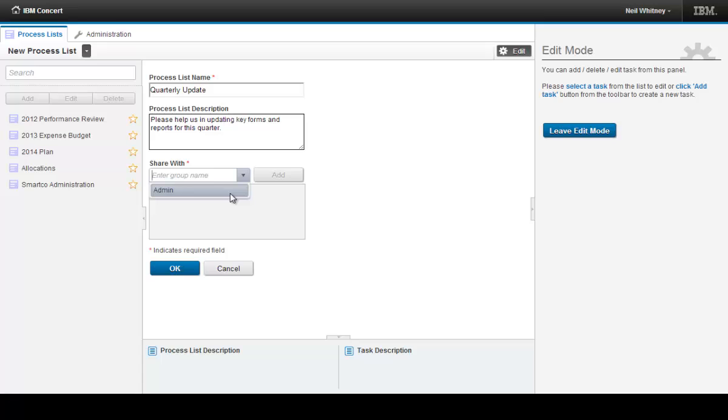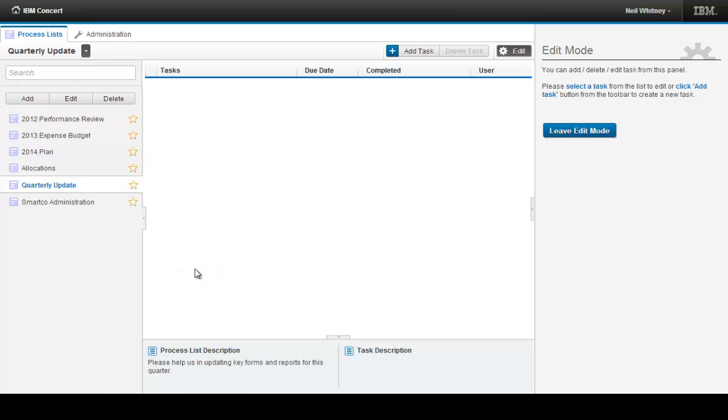Of note, if you create a separate group on our security screen under the Administration tab, it will appear here, and you can share a process list with just the users in that group. In this case, I only have one group, so I'll share it with the admin group, and I'll push OK. You can see my quarterly update process list has been created. My description is here. Now we need to add some tasks.